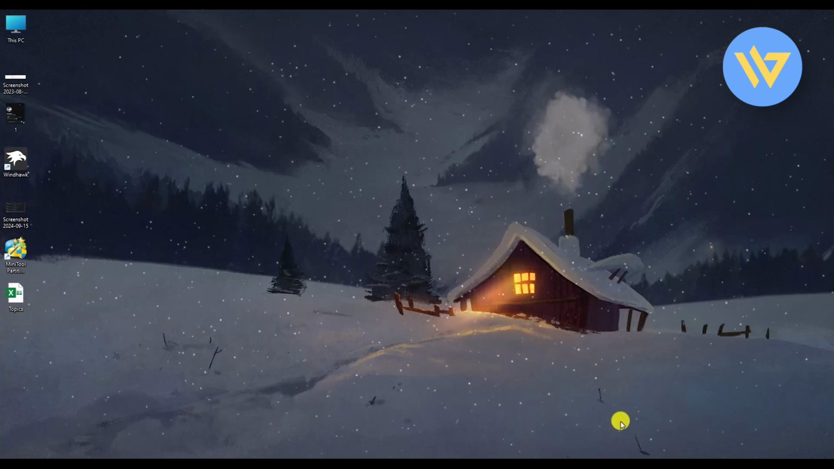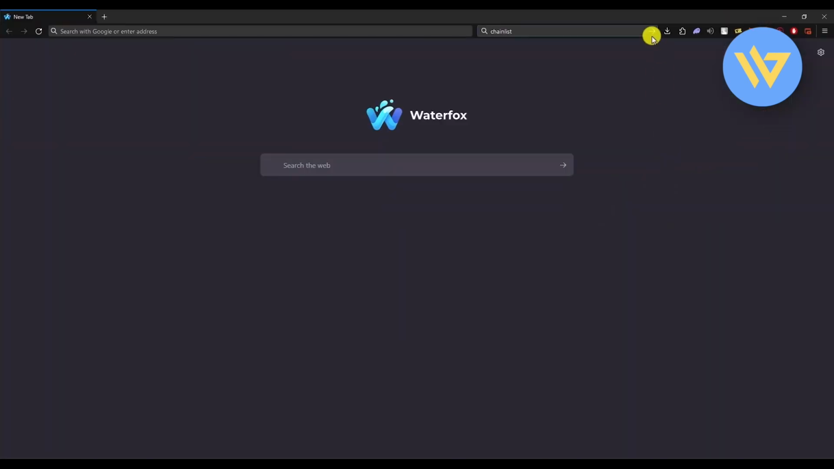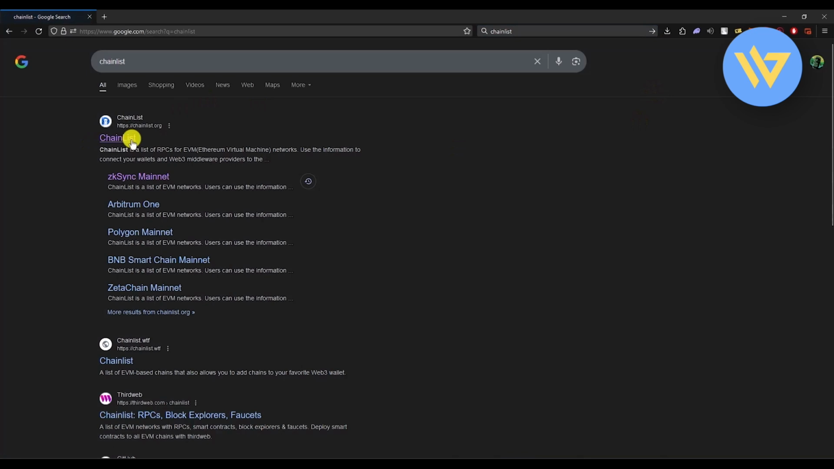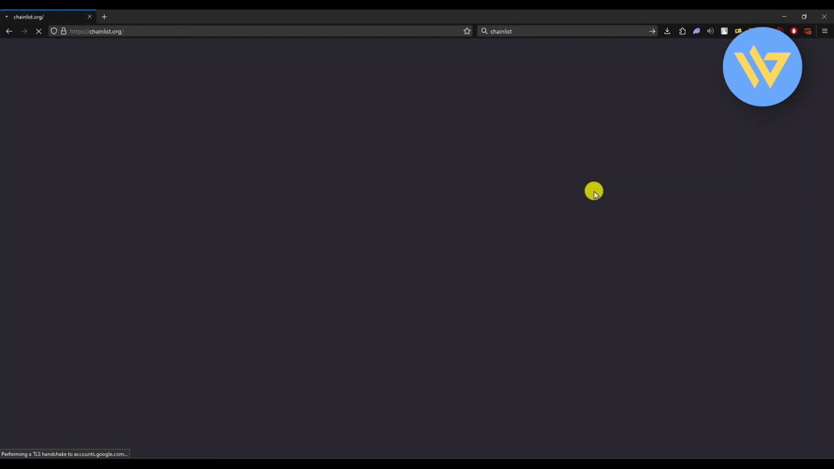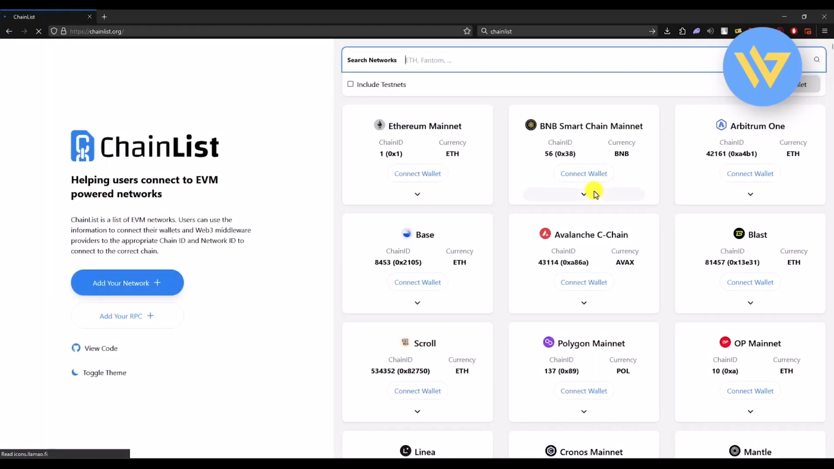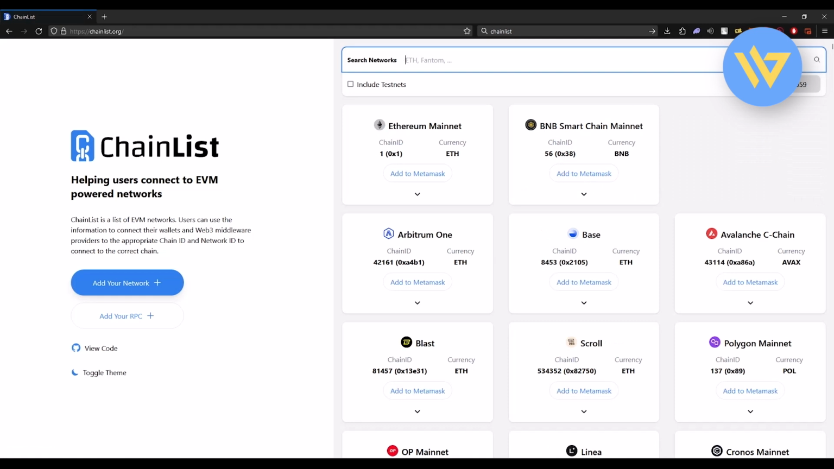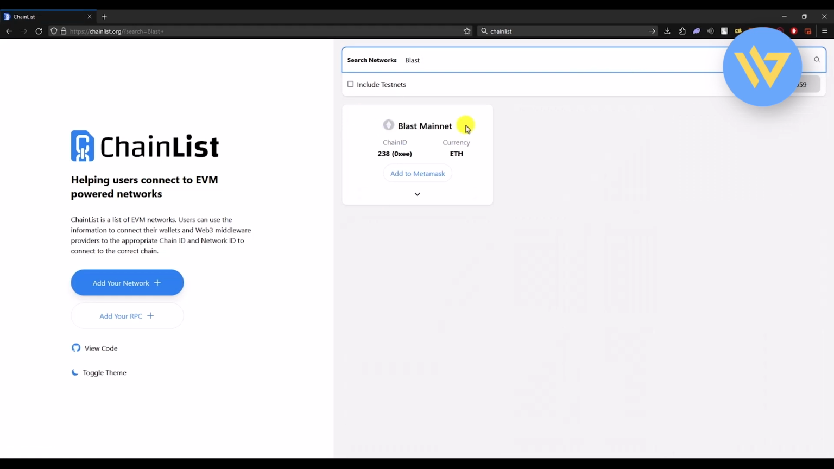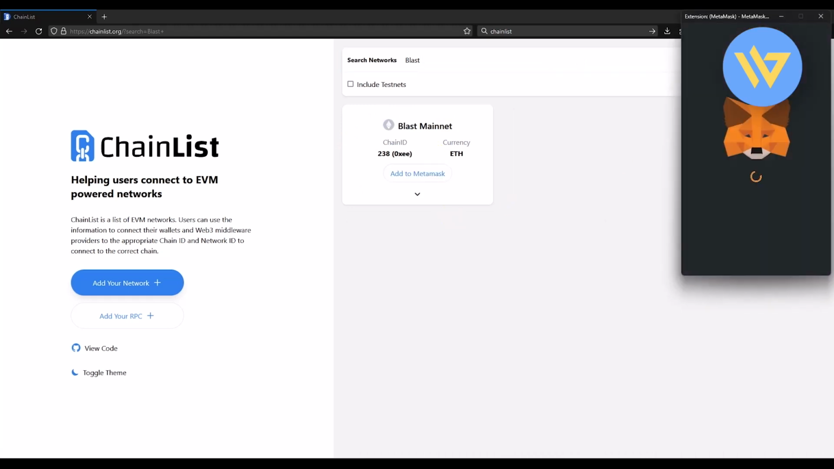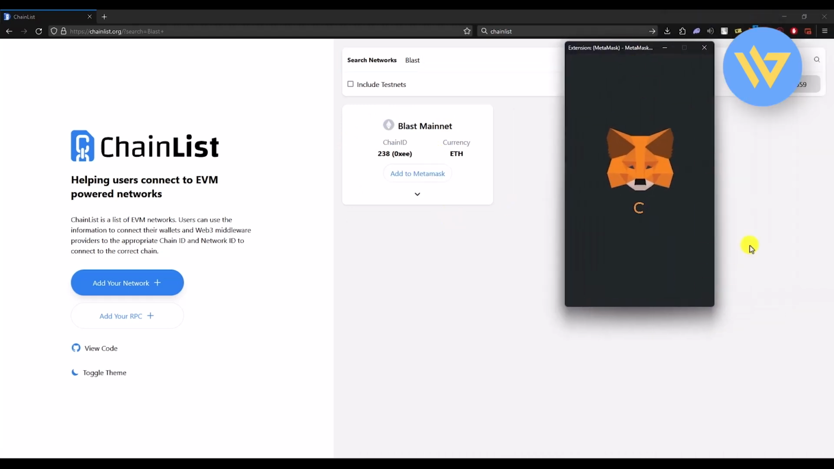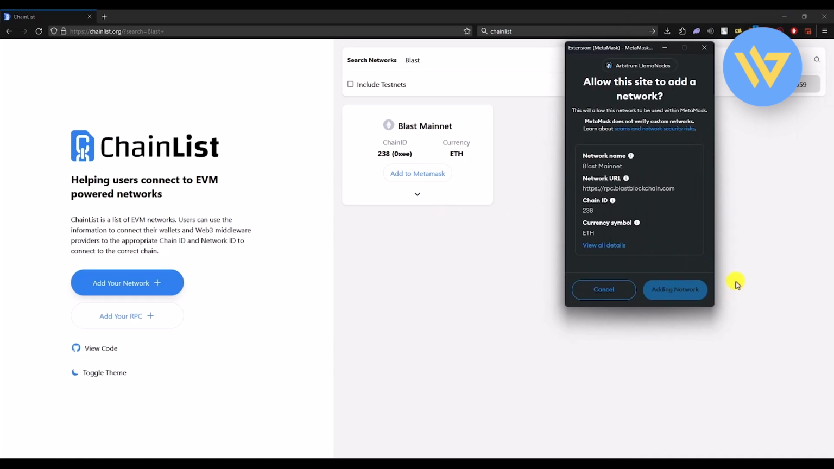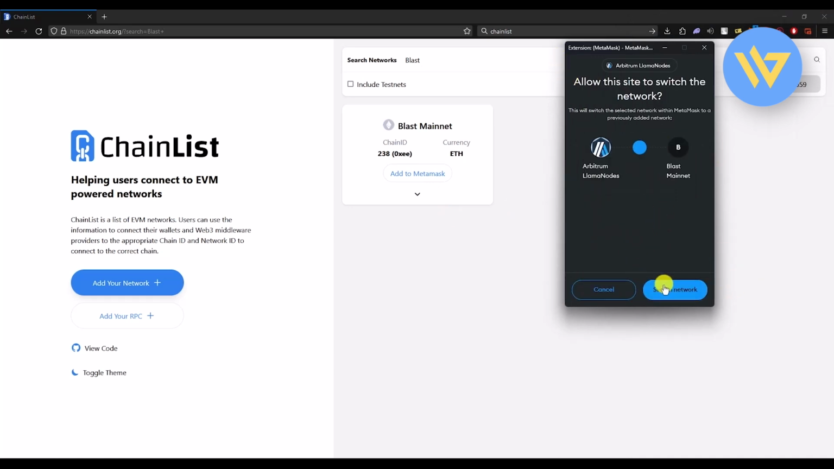So what you have to do is simply open your browser, then go to a website called Chainlist. Now go to the first link, and right over here simply connect your MetaMask wallet by choosing this option. Then simply search for Blast. After that you will be able to see your Blast mainnet right over here. All you have to do is click on Add to MetaMask and then click on Approve right over here. Then click on Switch network and it's done.